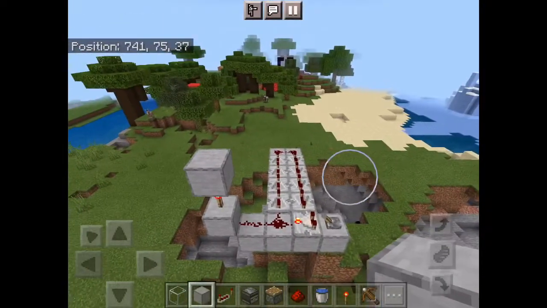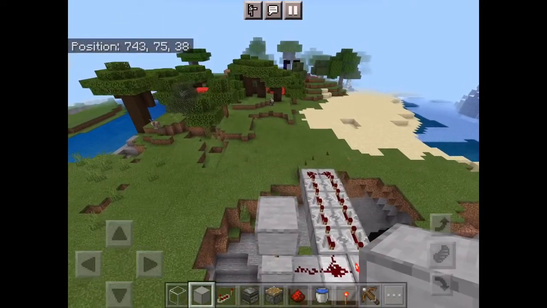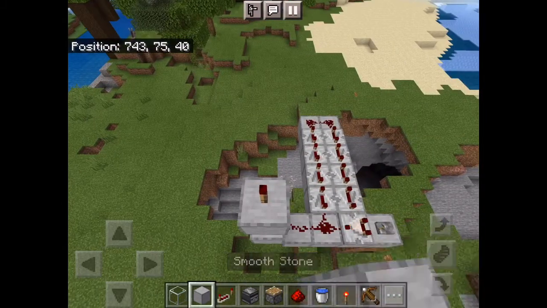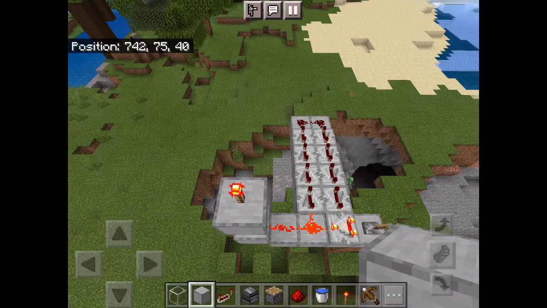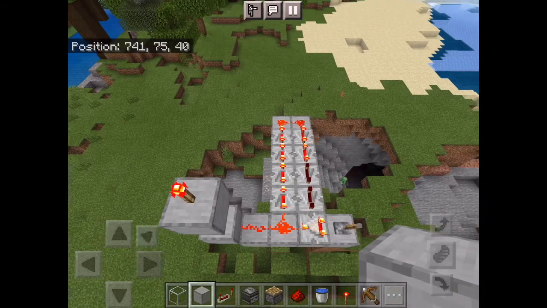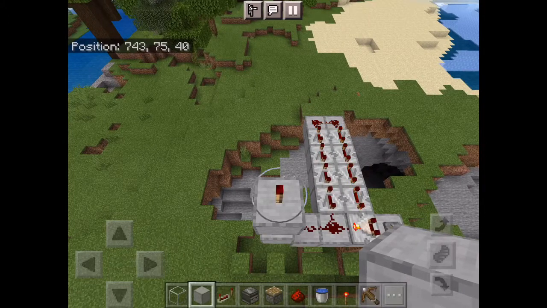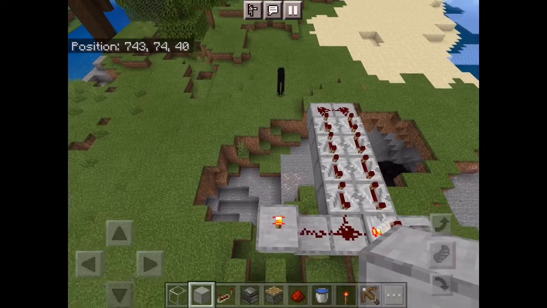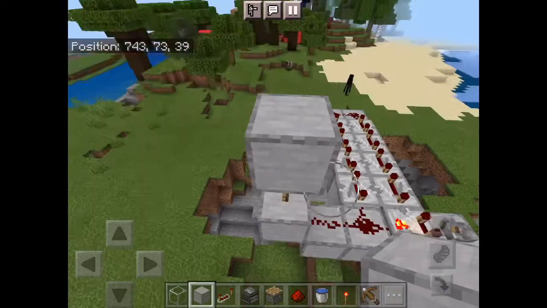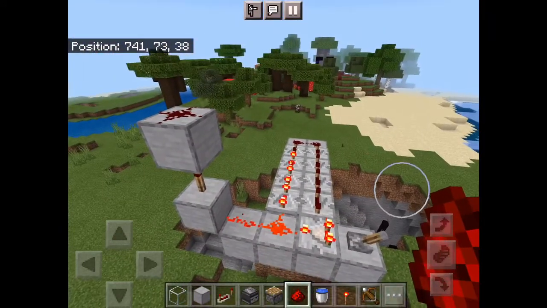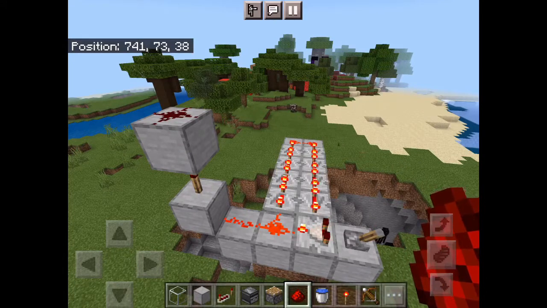Yeah, then we're going to build up here, then we're going to put a torch here, and then we're going to turn this on, and then we're going to mess around with this for a bit more, even though we don't need to.